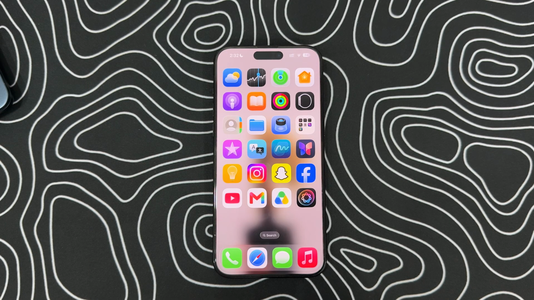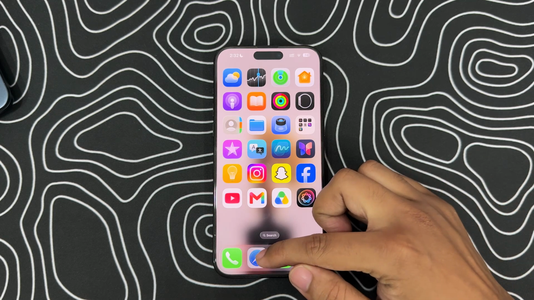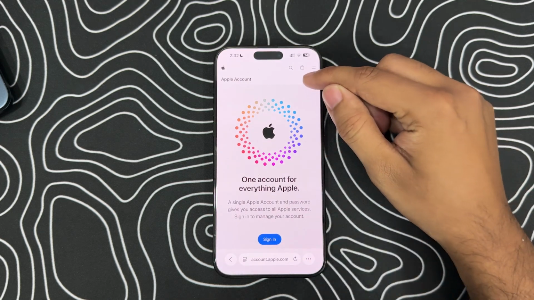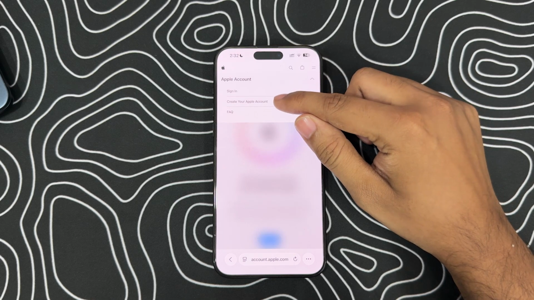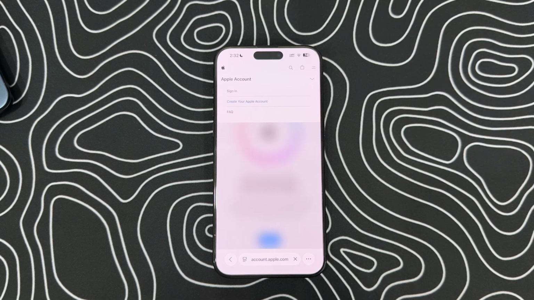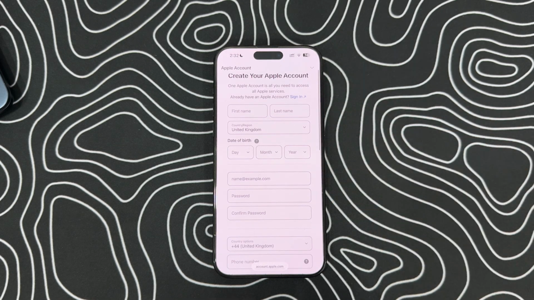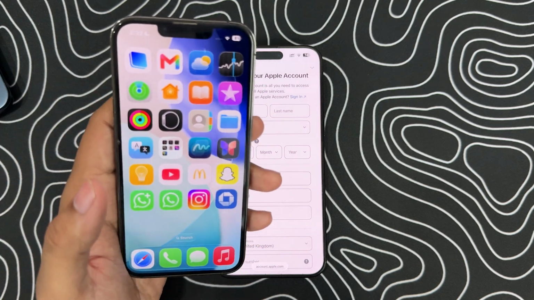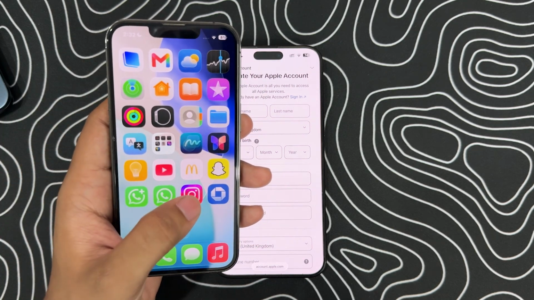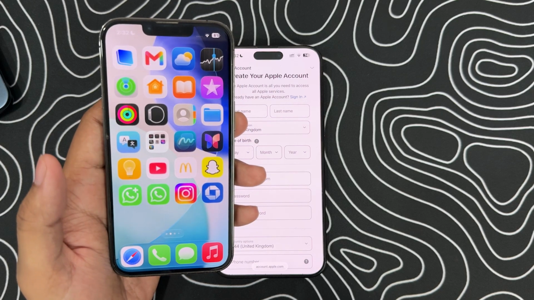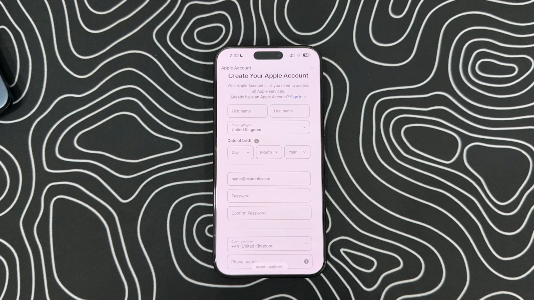First, try creating your Apple account from a web browser instead of your iPhone. Open Safari or any browser, go to account.apple.com and create your account there. Once it's created, simply sign in on your iPhone. If that doesn't work, try creating the account on another Apple device, such as an iPhone, iPad, or Mac. Then sign in on your own device afterward.